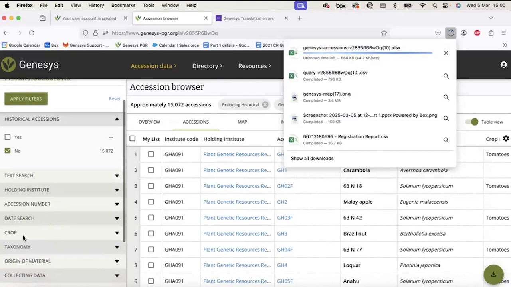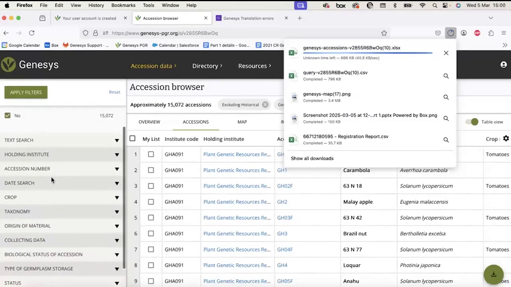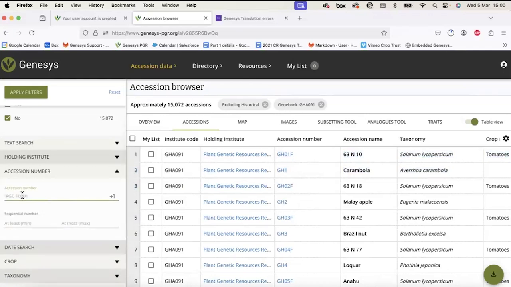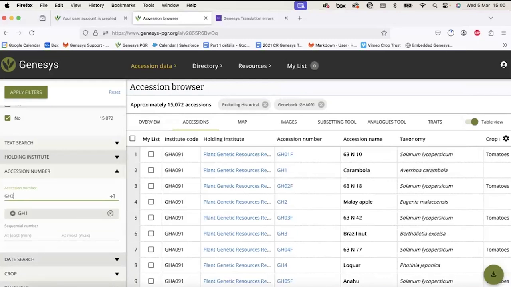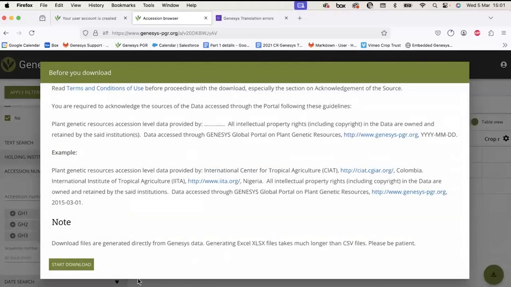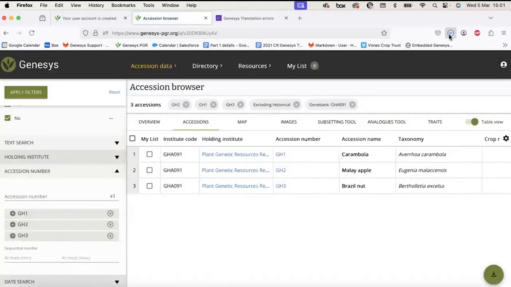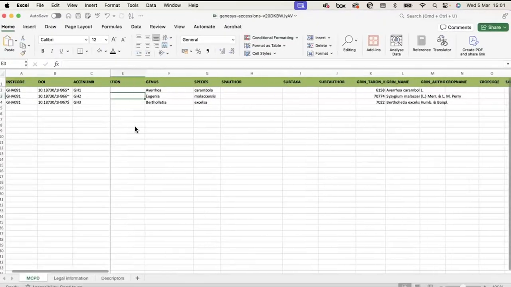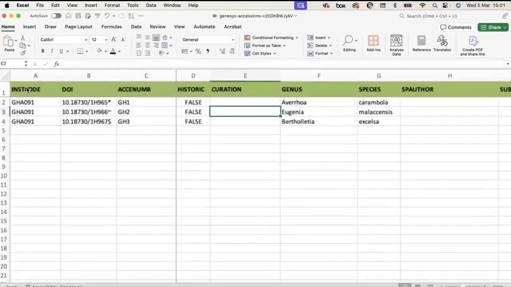You can also further narrow down, for example, to specific accession numbers. Let's say you only want accession numbers GH1, GH2, and GH3. What you can do here is type in GH1 in the accession number filter, GH2, and GH3. Apply filters. And here you can download the full MCPD, so the full passport data of these accessions, which is of course faster because there are fewer. And here we open the file, and we're going to explore it quickly together.